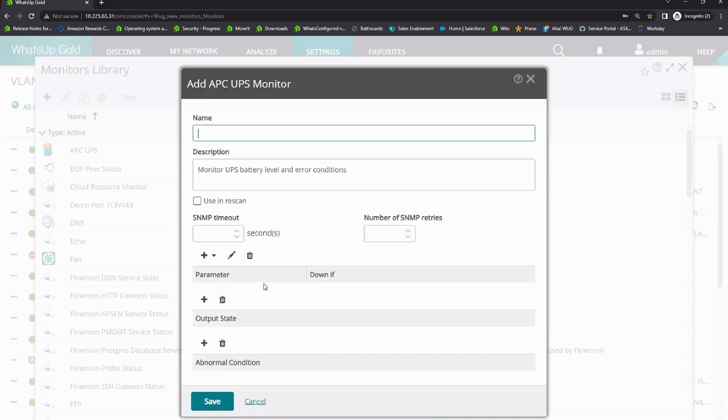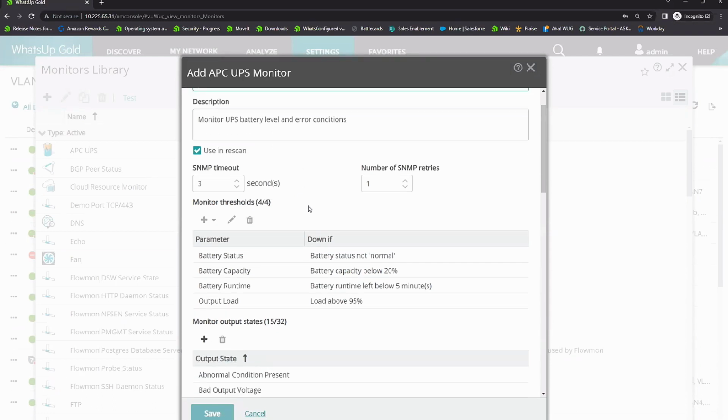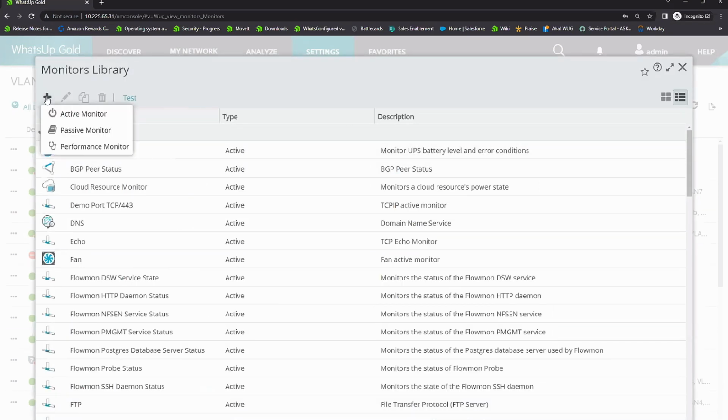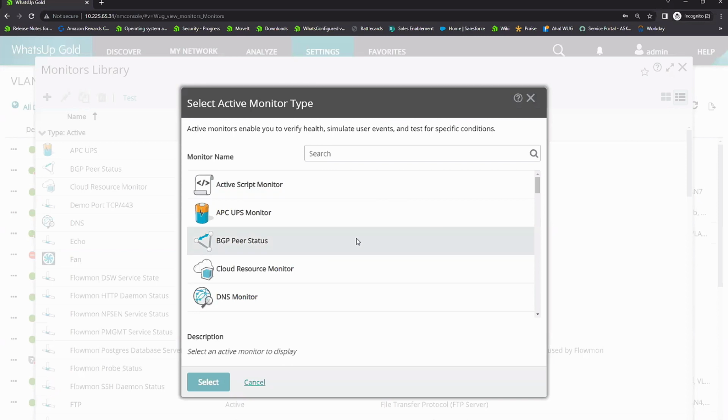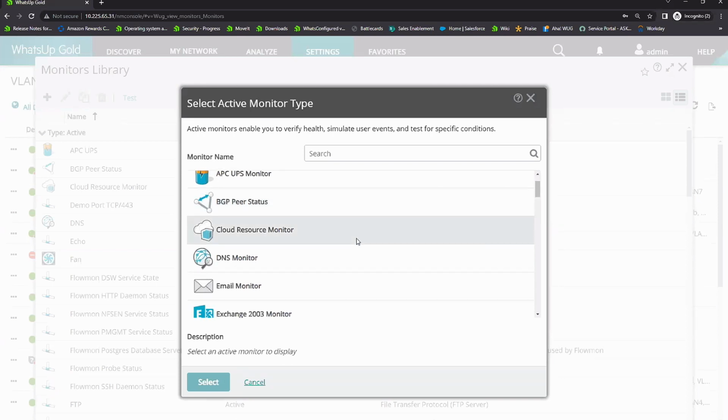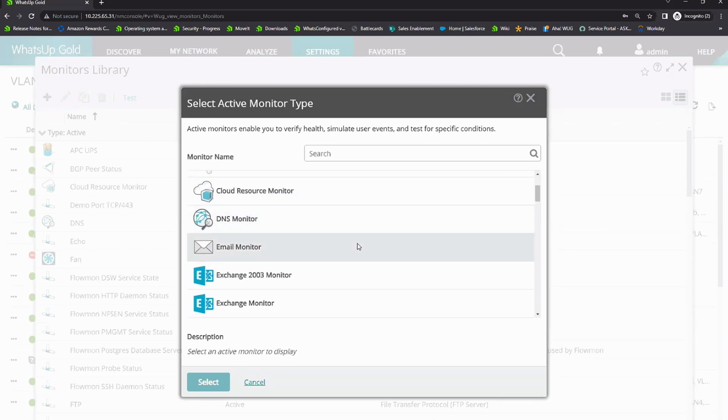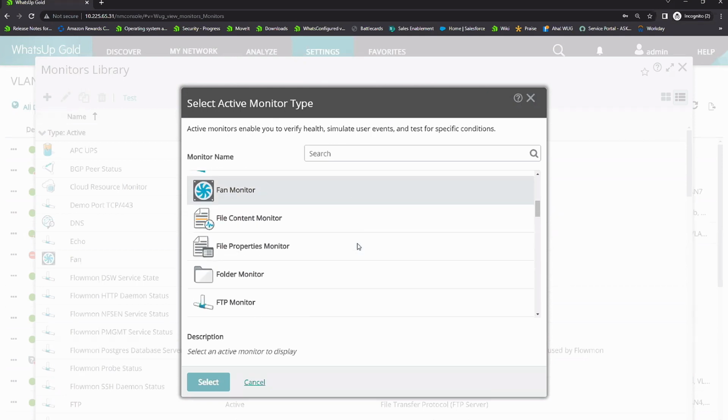I like to use this APC UPS monitor as an example to show you what that would look like. So we're looking at down conditions, and if it matches a down condition, it changes colors, from green to red. And beyond things like APC UPS or ping, what you're looking at here in this list are the various items that we can monitor with the core product out of the box.